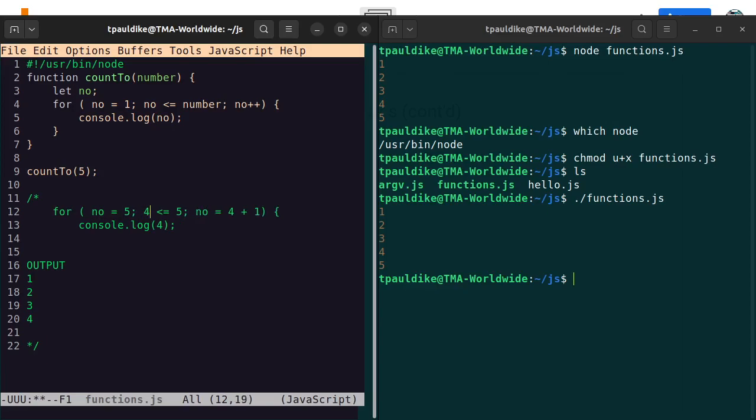It will now compare 5 and 5. Is 5 less than or equal to 5? Yes, it is. And because it is, it will change NO here to 5, and then it will output 5. Now it doesn't just stop there. Until this condition becomes false, it does not stop. So for the condition to become false, it will go and increment this again. NO is 5 by this time. It will do 5 plus 1, and NO becomes 6.